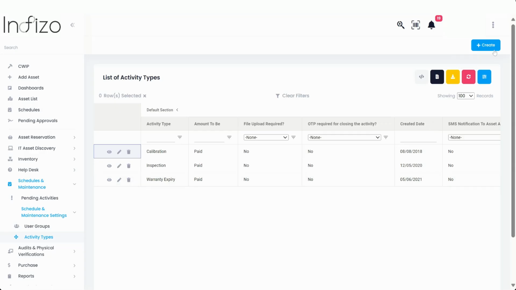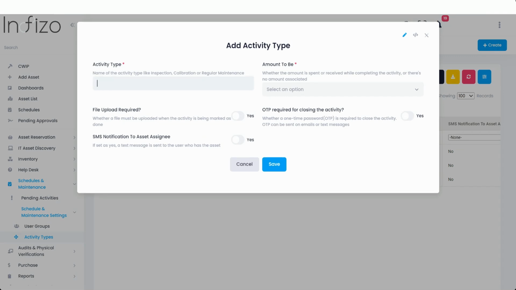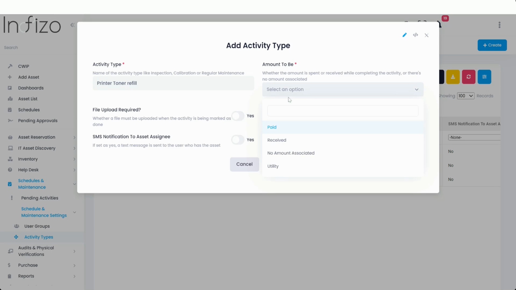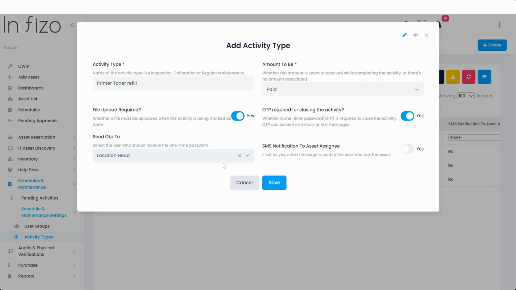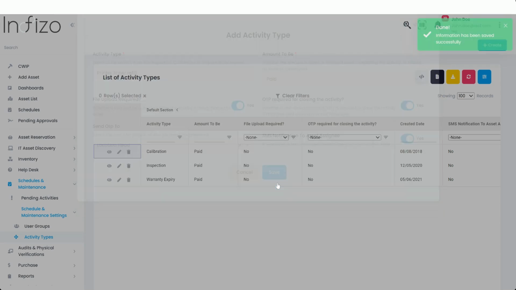We'll now click on the top right Create button to create a new activity. In the Add Activity form, we'll fill in a desired activity type as shown here, and we'll move to selecting the amount to be from the drop-down as a paid activity. We can turn the file upload toggle on in case there is a requirement for any attachment to be uploaded, and move on to turning the OTP required on and selecting a user for sending the OTP. We will then toggle the SMS notification on and click Save to see the newly created activity amongst the list of existing activities.